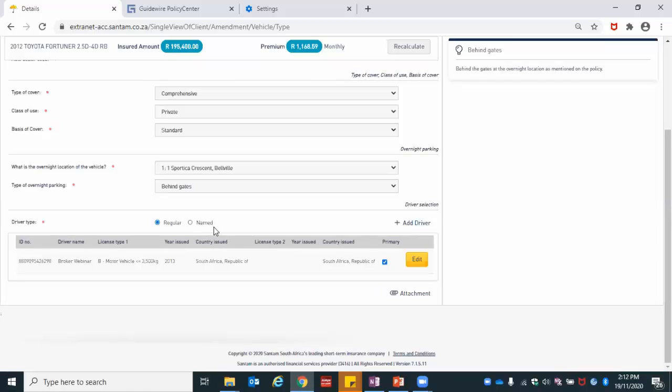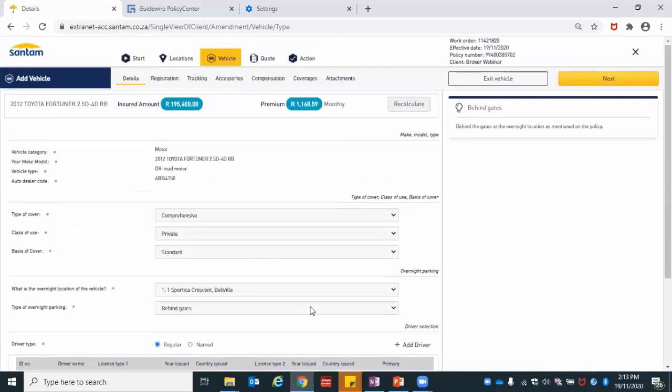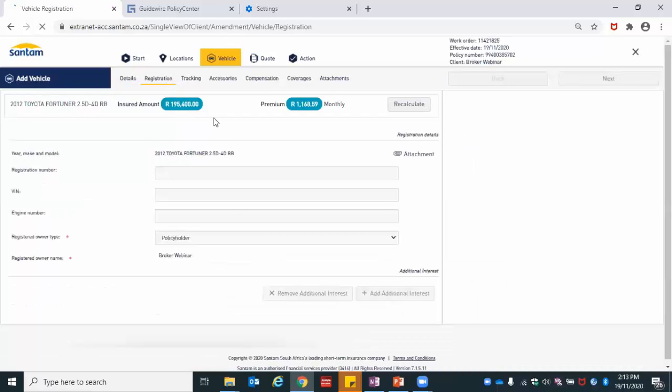If at any point the regular driver is different to that of the policy holder, then you can either add an additional driver, or we can then note any of the other drivers which is available on this drop down here. So let me go. I'm not going to change anything on the screen. I want to go to the registration screen there.